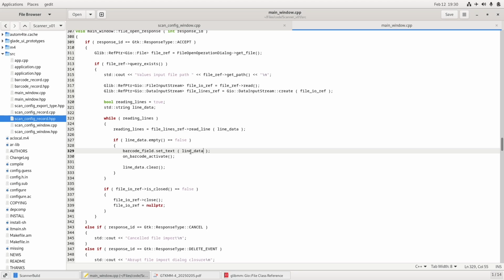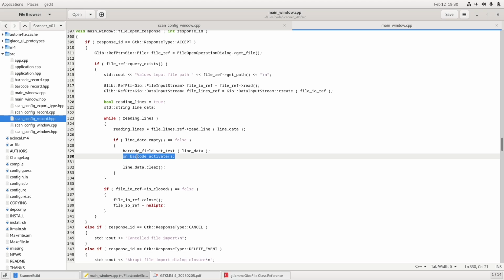So I decided, okay, I'm not going to try to see if I can trick it to do that. I'm just going to go ahead and set the text, and I'm going to call the event that would have normally activated on its own myself. I think I would prefer that anyway, because I have more control over that. Here I set the text, it activates on that data. It runs unbarcode activate.